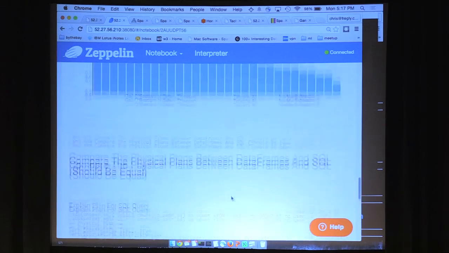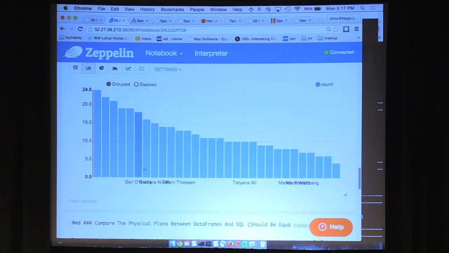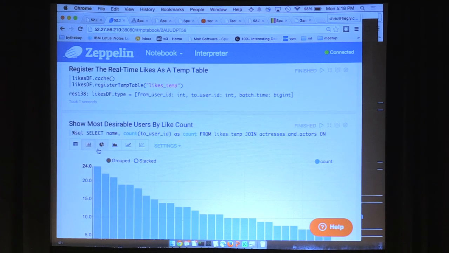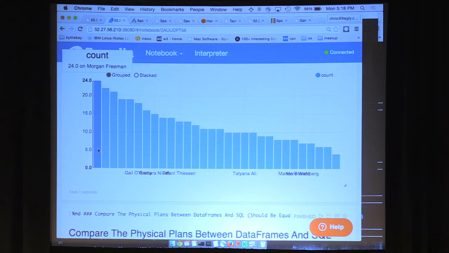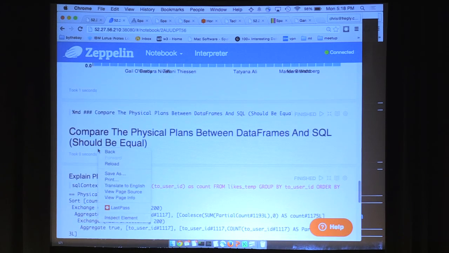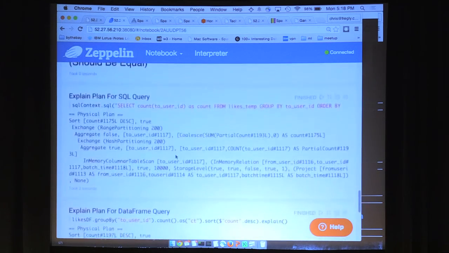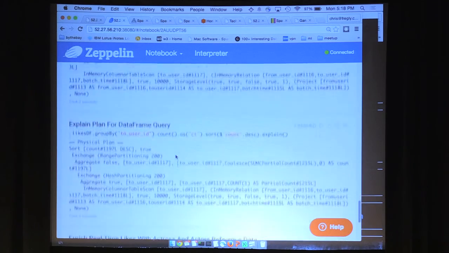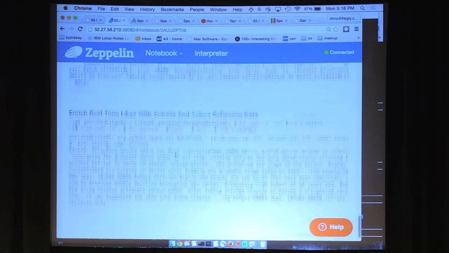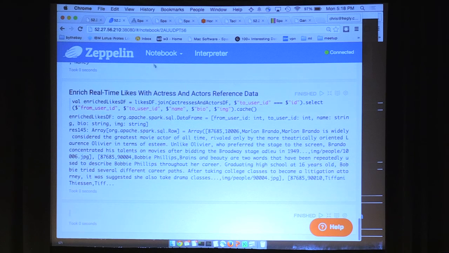So if we do a little analysis here, we can actually start to see some of the counts, some of the more popular people, Morgan Freeman. Do you guys want me to go through the code, or are y'all pretty good with data frames? Trying to figure out how detailed to go, because I could either talk about code or talk about my presentation. So let's just keep going here. I'll circle back on some of this. Let's go to the next notebook.